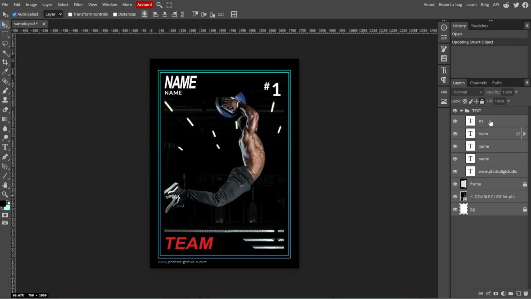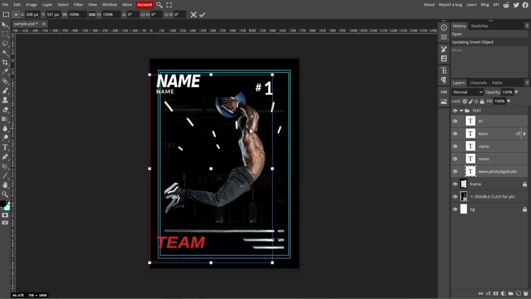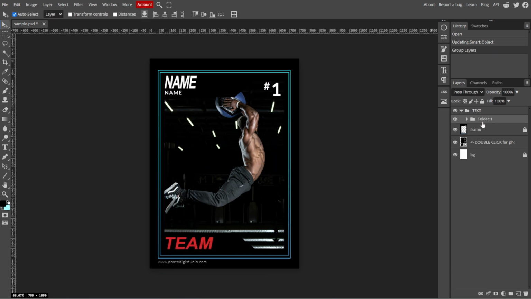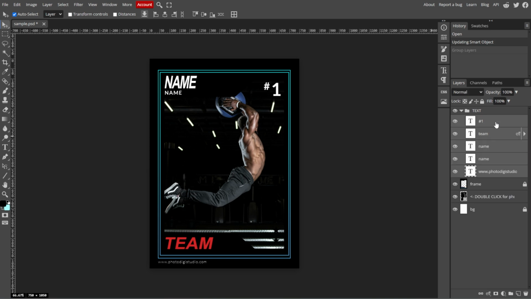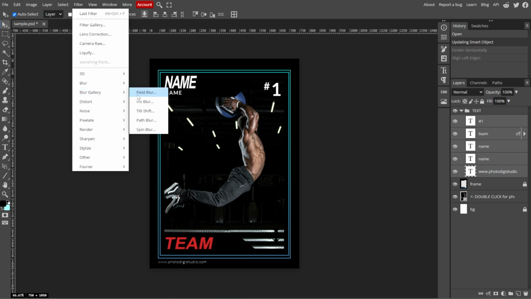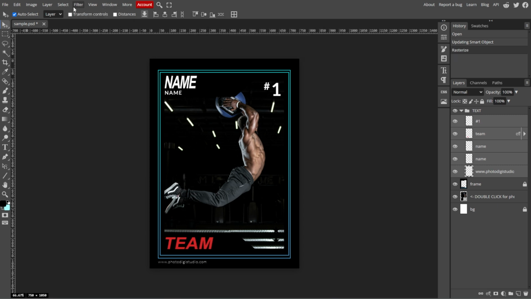Now we're going to manipulate the selected layers. Once you've selected multiple layers, you can move them together using the Move tool. Or you can press Ctrl G or Command G to group the selected layers. This helps in organizing the layers for better management. And you can also apply transformations, filters, or adjustments to the selected layers at once.